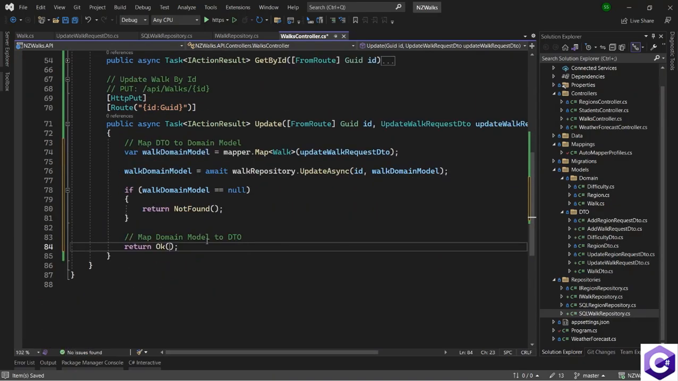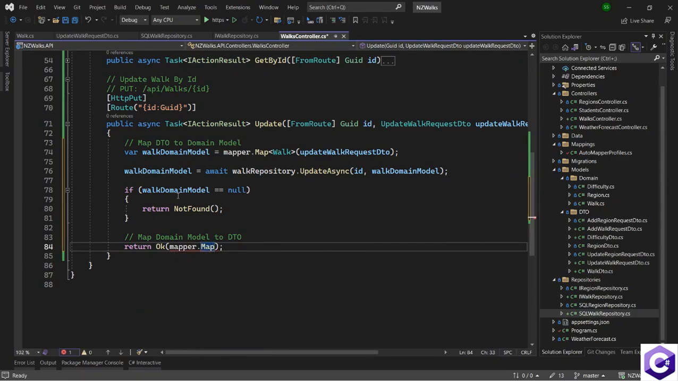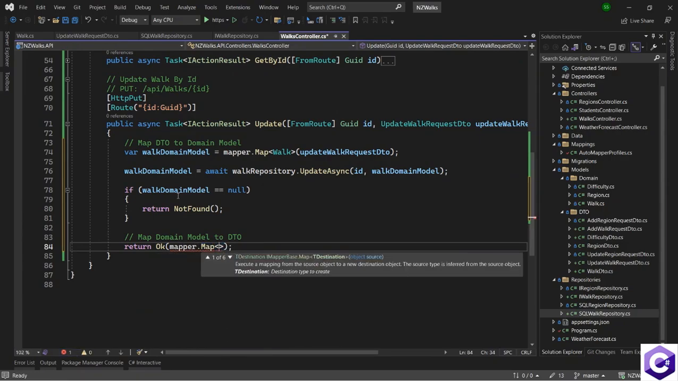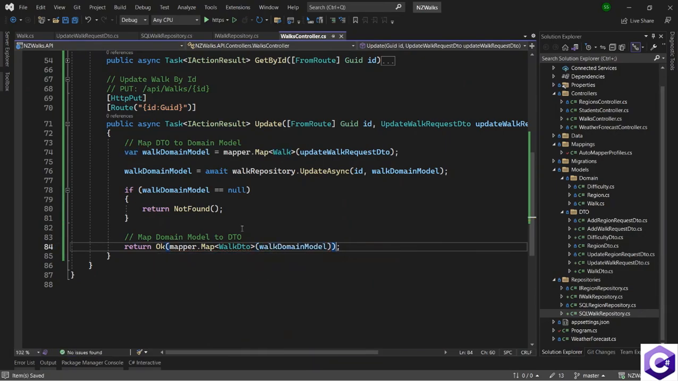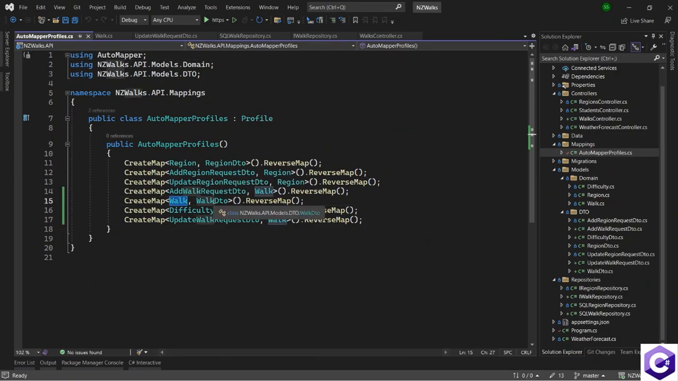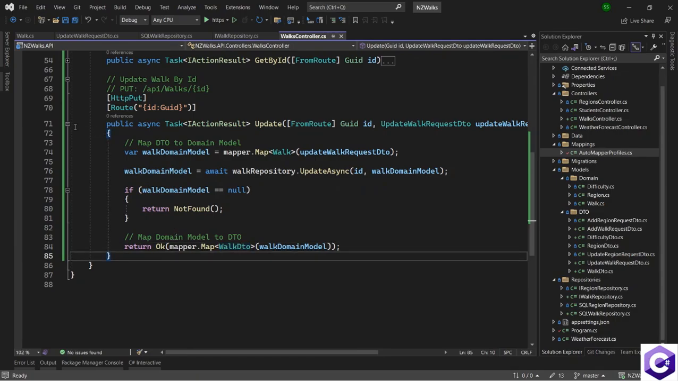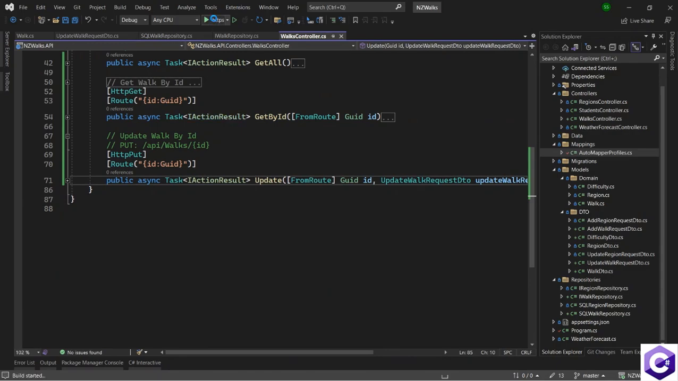So we can use the AutoMapper. So I will say mapper.map and map this into the walk DTO from the walk domain model. And we do have this mapping already in the AutoMapper profiles. So we have the mapping between a walk DTO and the walk, and we also have a reverse map. So this should be okay. So now our controller method is complete for the update. We can now test this. So run this application.